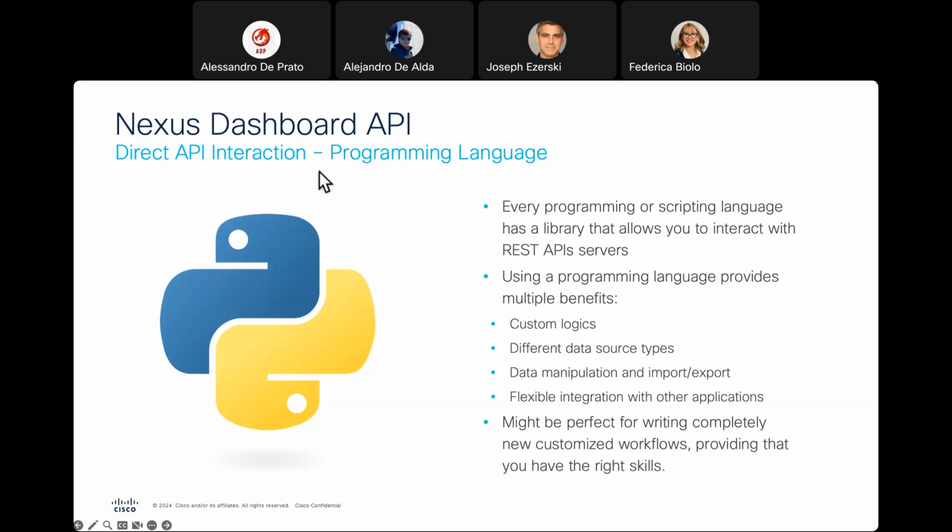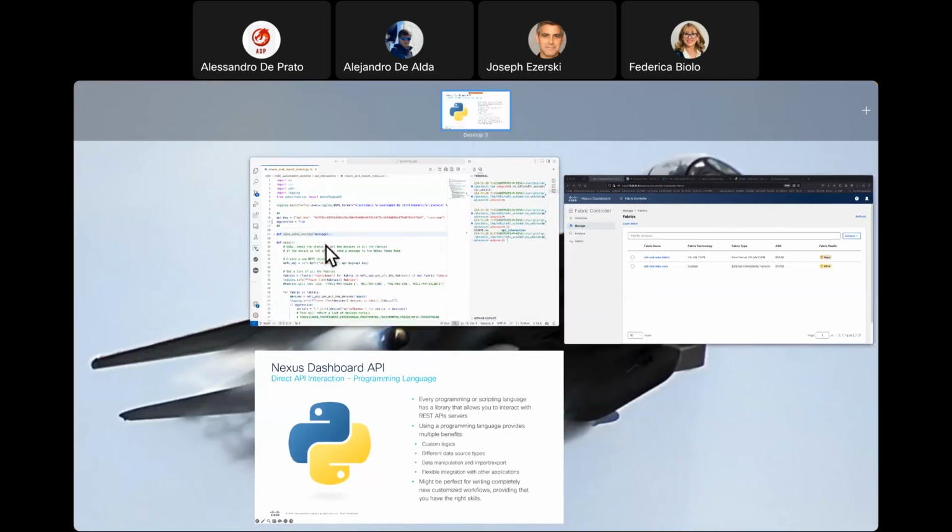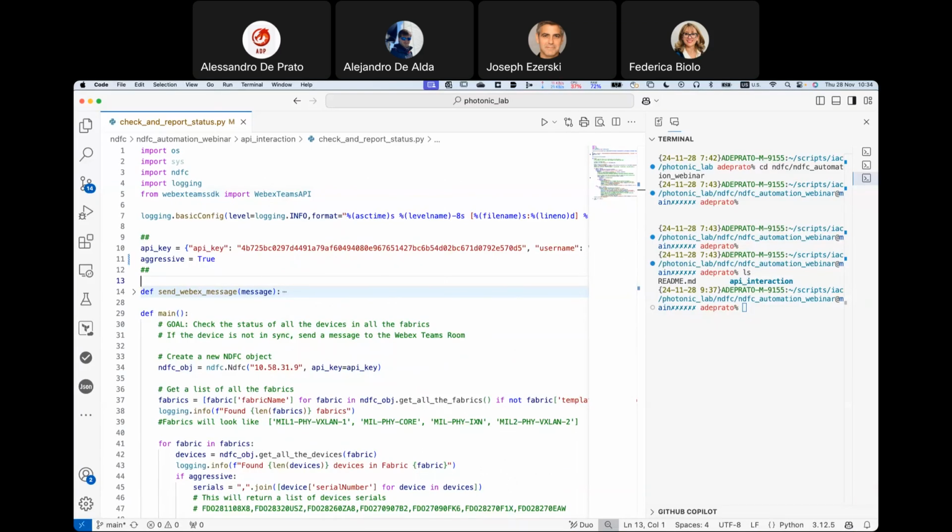Let me switch to Visual Studio Code. And by the way, I will post into the chat a link to the GitHub repository that contains all the examples that we are going to use today: this Python script, as well as the Ansible playbooks and the VXLAN as Code data model. So you have everything here in case you want to explore it, in case you want to play a little bit with it.